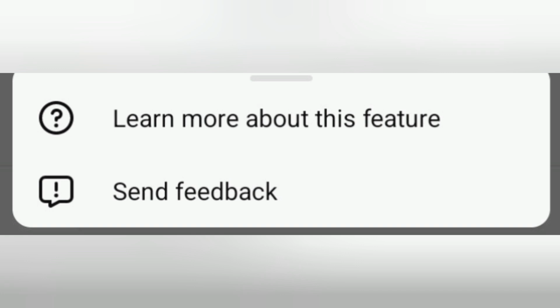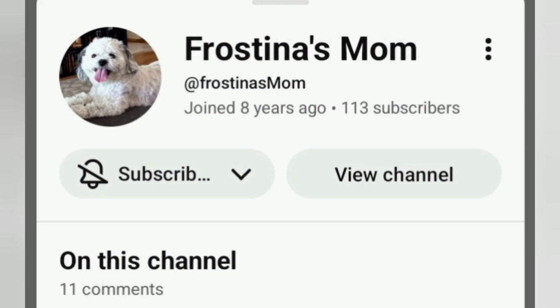So let's go back to the last screen. And from here, look over to the right where there's a button that says View Channel.